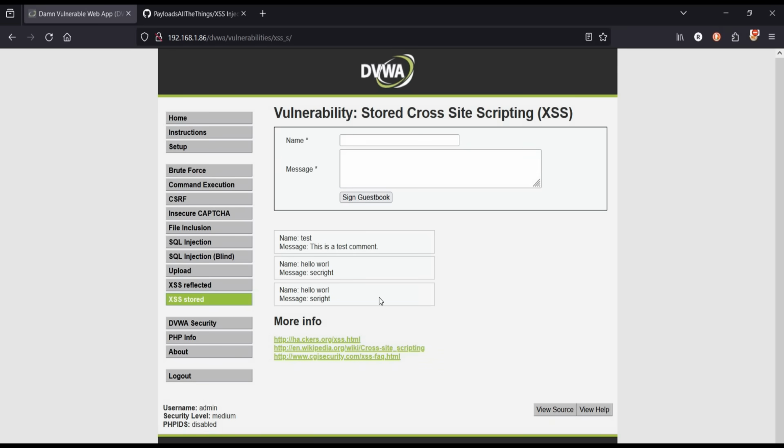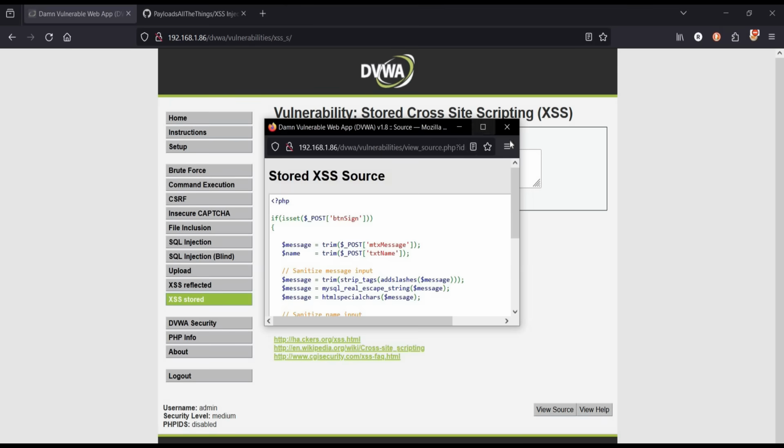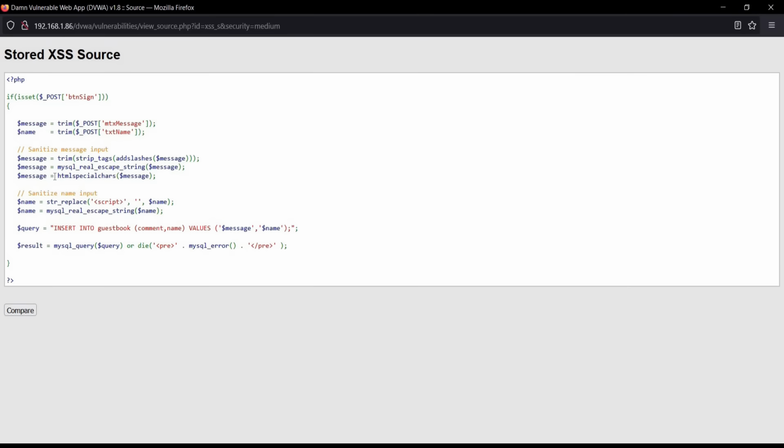The input we gave is stored on the server and displayed on the page. Time to check the source code. Tap on view source. Good. Some sanitization is here, even for HTML special characters, and it will replace or delete the script. Close and get back to the main page.